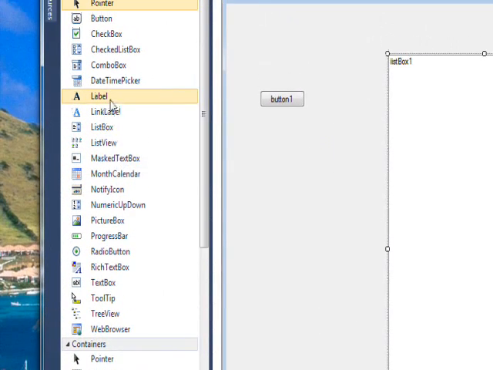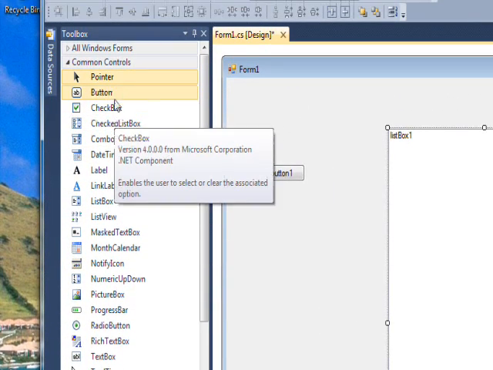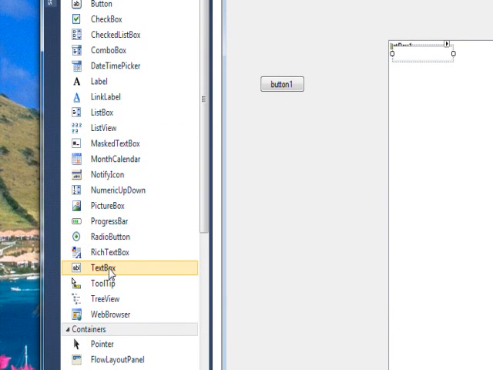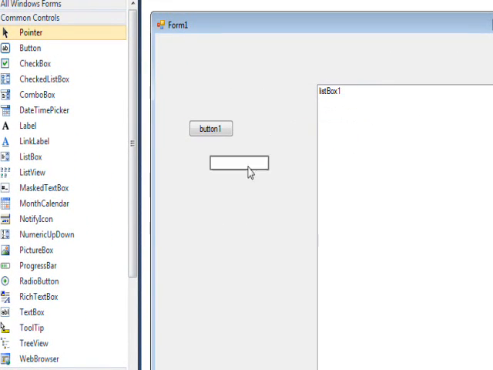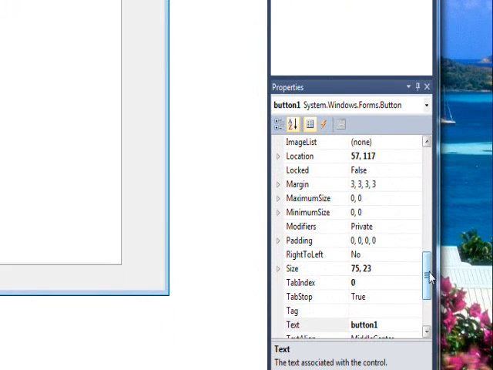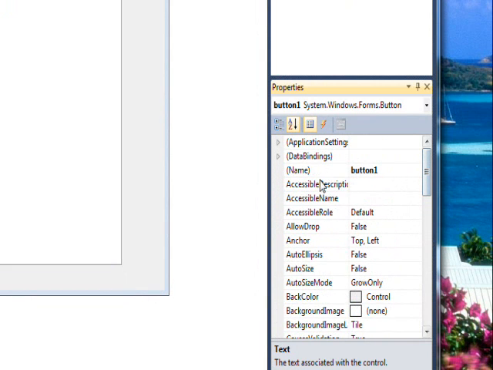And then finally, to get the text box, double click and drag this over, and I guess line it up with the button. And the first thing I want to do is to rename these guys so that we know what we're dealing with. Button one really becomes pretty unclear, especially if you have 20 buttons.